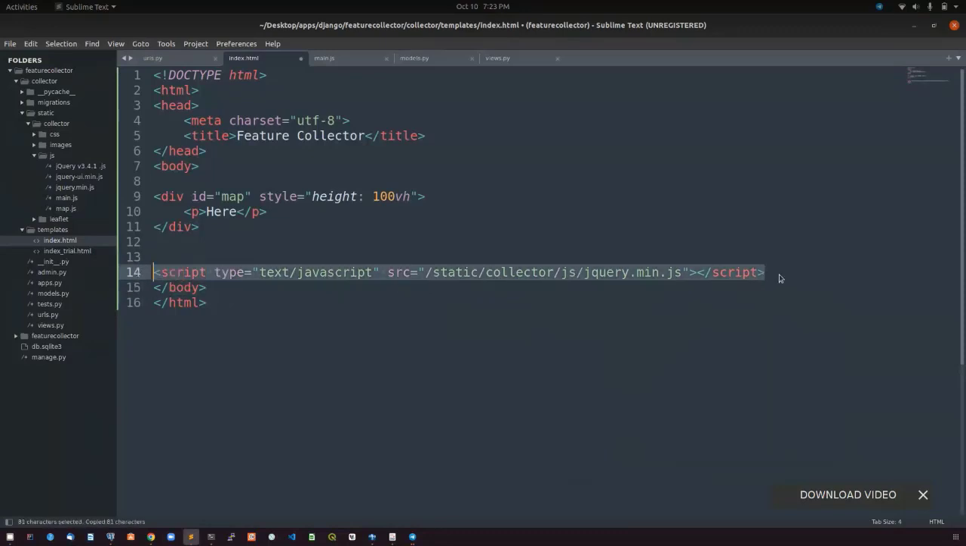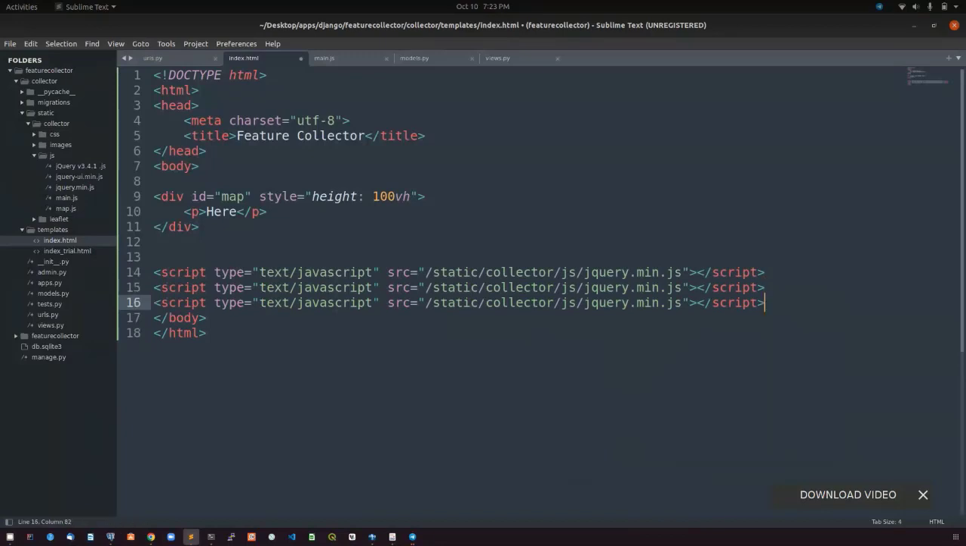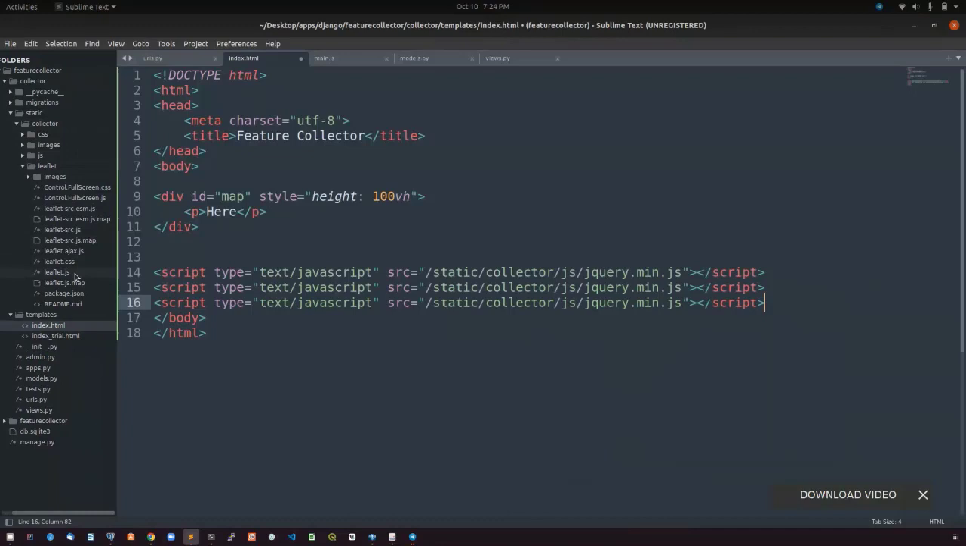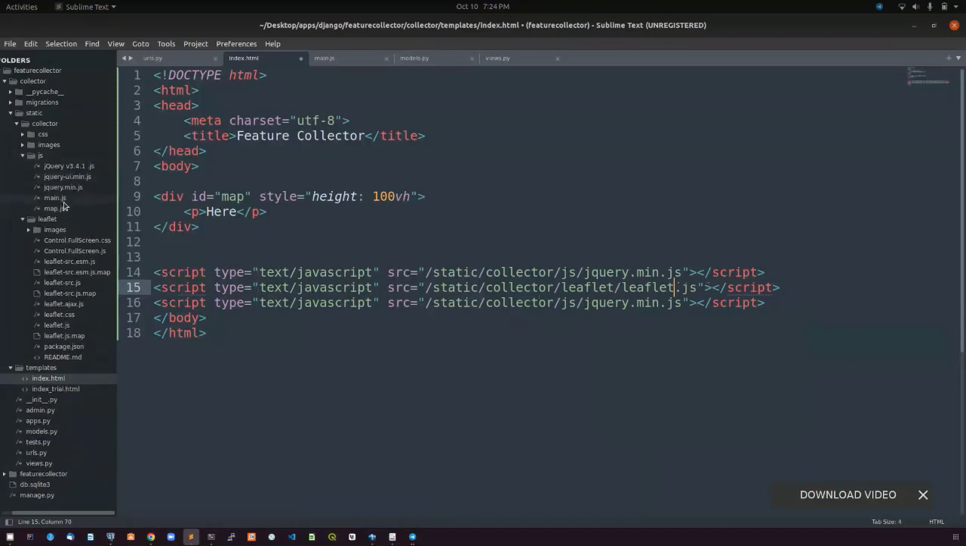Copy the same thing again, and then I do the same for the leaflet.js and then my main.js. But when I come here, I realize there's no leaflet within this part, so I close this and come to leaflets. Within leaflets, I have my leaflet.css and then leaflet.js. So from collector, I must come to leaflets. Then I call leaflet.js. Then I can call my main.js.